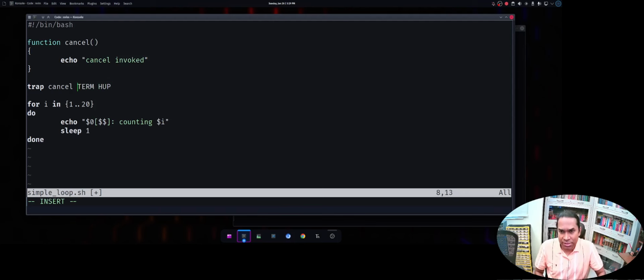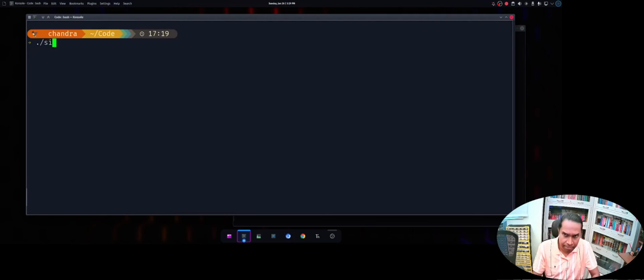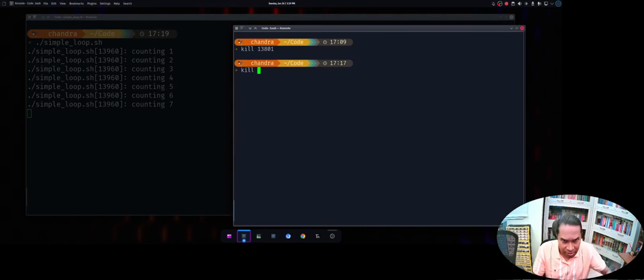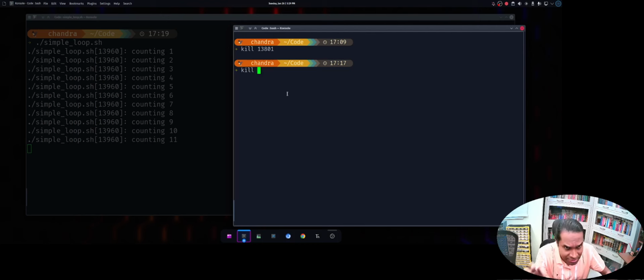So this is how you register a signal handler, by using the trap function to be registered as the signal handler, followed by the list of signals separated by spaces. And after this, just run this program. I run this script, let's say simple loop.sh now. When I do a kill, and the process ID of the script is 13960, I'll just pass this.